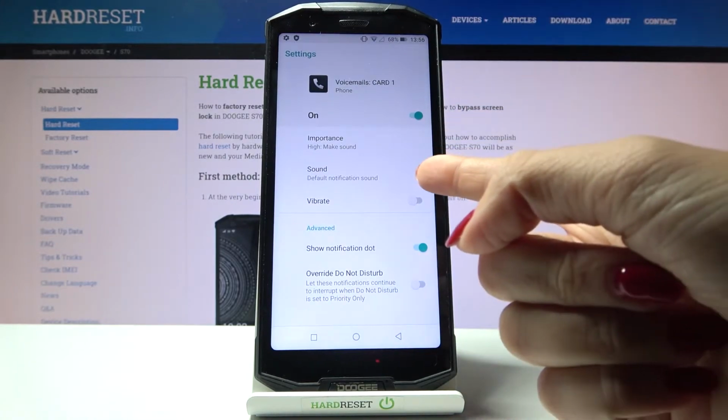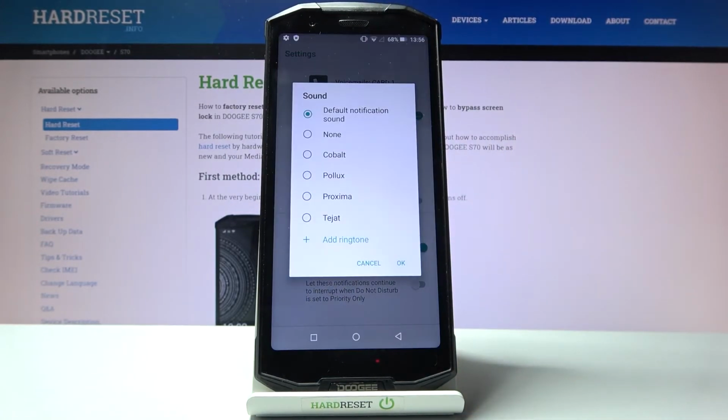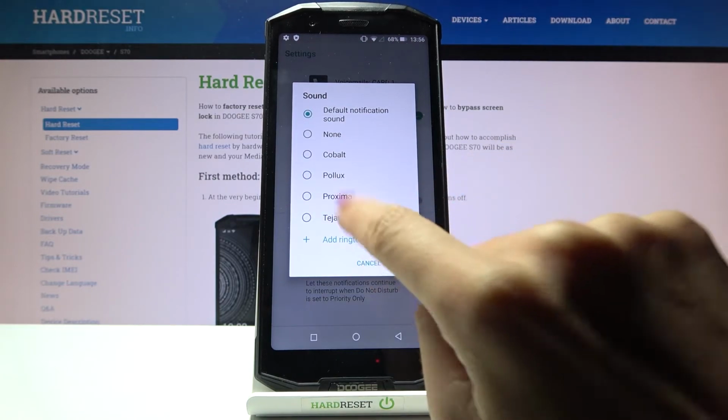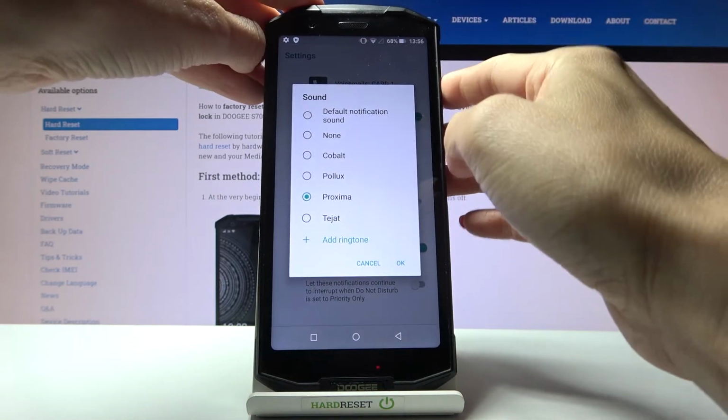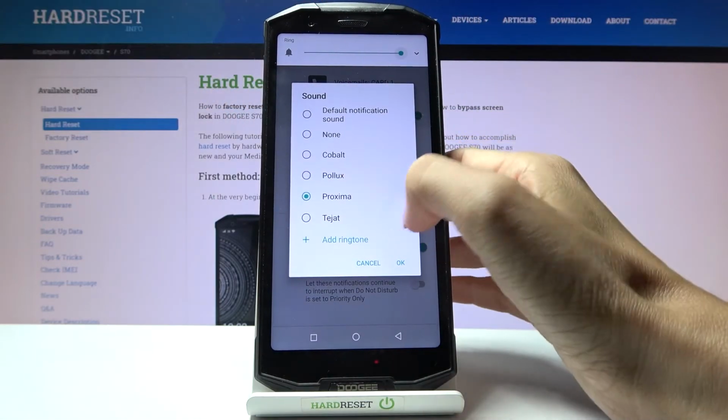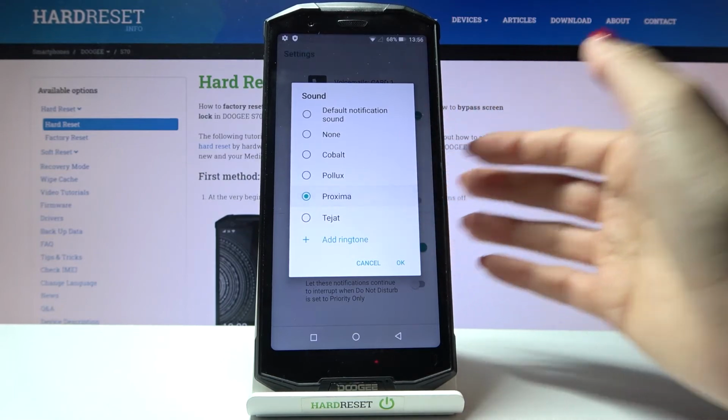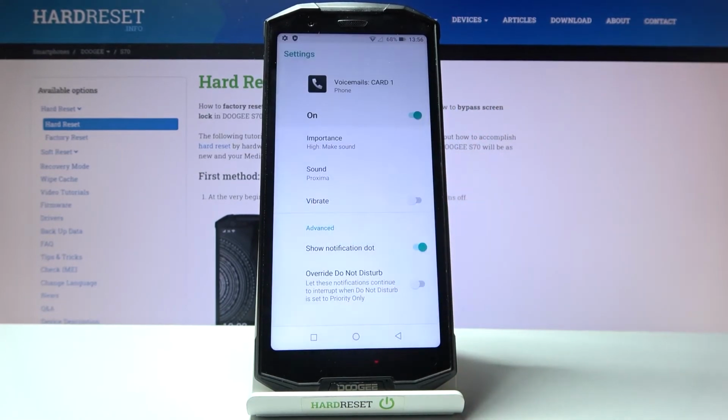And smoothly by picking sound, you can choose the sound that you would like to apply as your voicemail notification tone. So let me choose, for example, Proxima. Okay, so I've got DND mode active. Now you should be able to hear the sound. Here it is, tap on OK, and that's it.